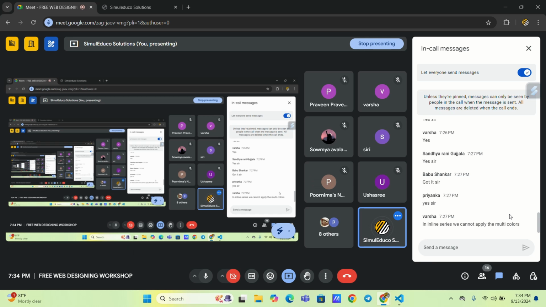In inline CSS we cannot apply the multicolors. I didn't get you, Vasha.